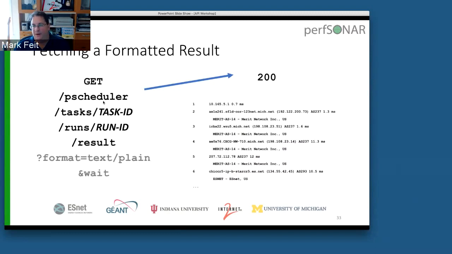Additionally, you can see down here in the gray that I've also added a couple of additional parameters. One is that I want the format to be text plain. We'll talk about that in a second. And I also said wait, which says wait for the result. So what you'll get back, if everything went well, is a 200, and in this case plain text formatted results. This is exactly the same thing that the CLI fetches, so it should look identical.